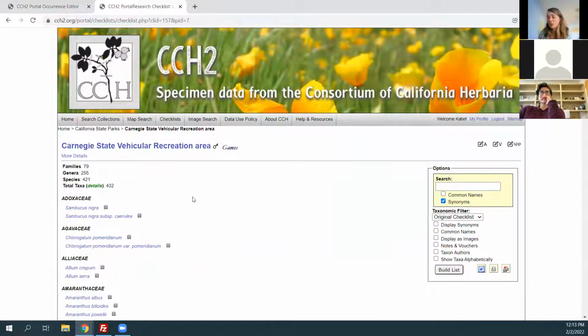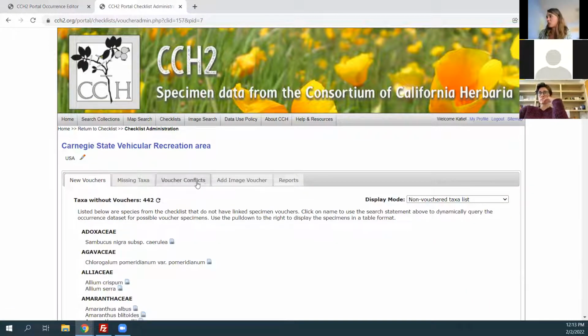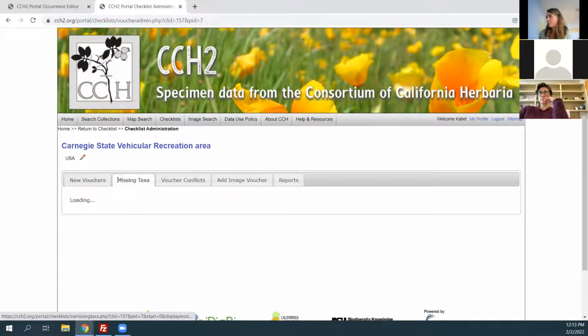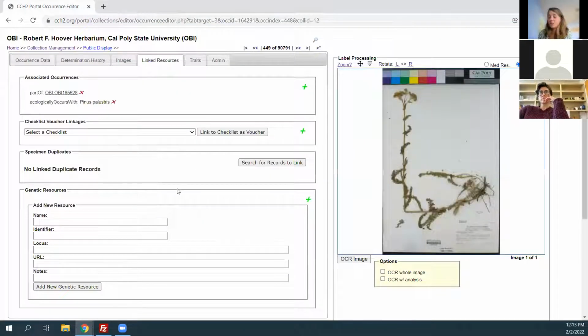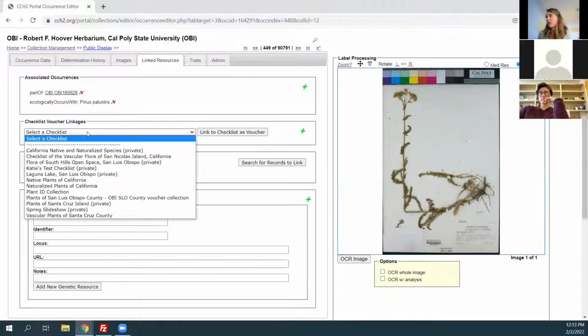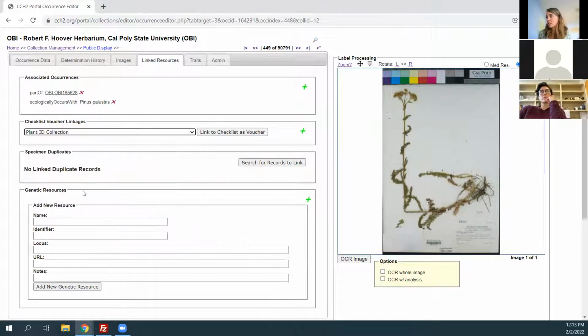Usually you will add taxa to checklists and add vouchers to checklists through the tools that are here, like managing linked vouchers, and you can add vouchers through here. But if you know specifically which specimens you want to put into your checklist, you can just do that right here. If you click on this, it will give you a list of any of the checklists that you have editing permissions for. And so you could say, I want to put this in this checklist, and it will show up in the future that that's part of that checklist.